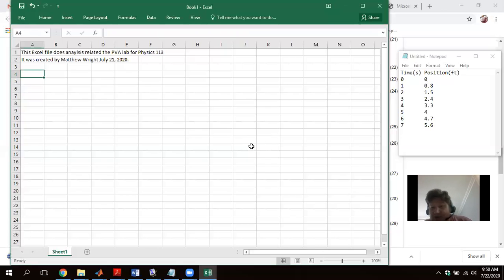All right, so here's the data I took in my experiment. I have time and position. I want to make a title for my time, so I put it in. Make sure I put my units. So here I have feet, so position, I'm going to put that in feet. I'm going to bold these so that it looks sharp.